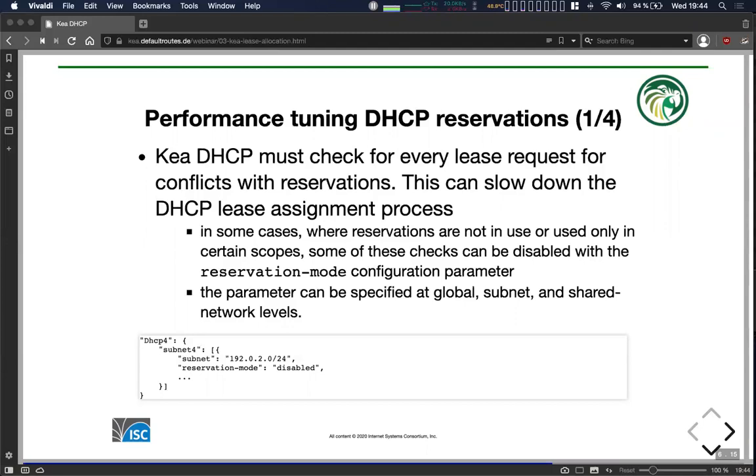For example, if you don't use any reservations and if you do everything from a pool, you can just switch off all the checking that Kea would do to figure out whether a pool address is also in a reservation, and that is reservation mode disabled. And you can specify that globally or on a subnet or in a shared subnet, telling Kea, in this subnet, there are no reservations. So just skip all the checks, find a pool address and return it.